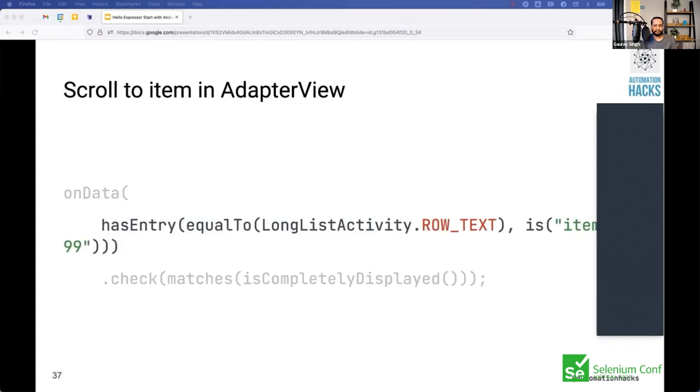Also, notice within the onData, I'm making use of a hasEntry matcher. A hasEntry matcher is able to find a given entry in a key value sort of data structure, something like a hash map. And in this particular example, the actual adapter view is backed by a hash map having key as row text and value as the actual text. We'll see this in a minute. But what I'm trying to tell Espresso is, hey Espresso, can you find me a row element wherein the key is equal to LongListActivity.ROW_TEXT and the value has item 99.